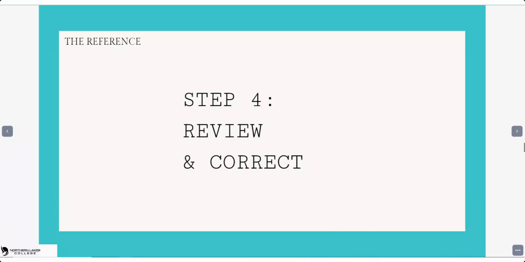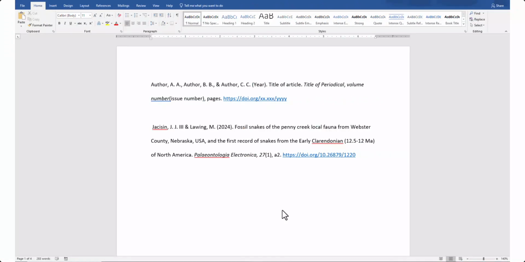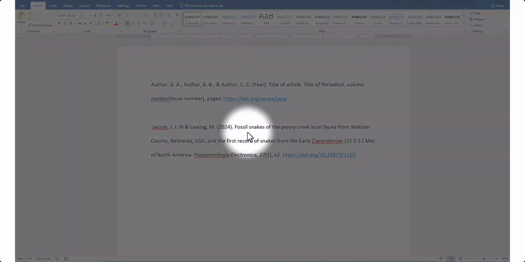Finally, you should always review your reference and check that the spelling, punctuation, and formatting are all correct. All of the punctuation and formatting in a reference is important and will help your instructor identify your source correctly. Make sure that you are capitalizing only what needs to be capitalized, that you are using periods and commas appropriately, and that the parts of your reference that should be italicized are in italics.